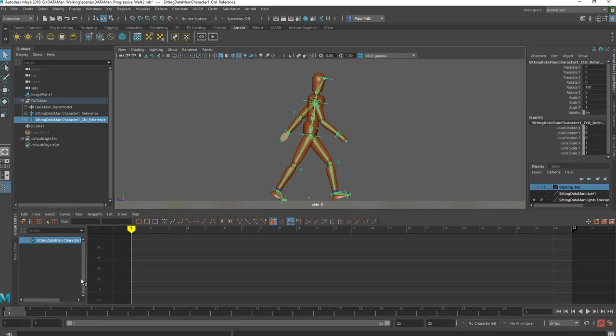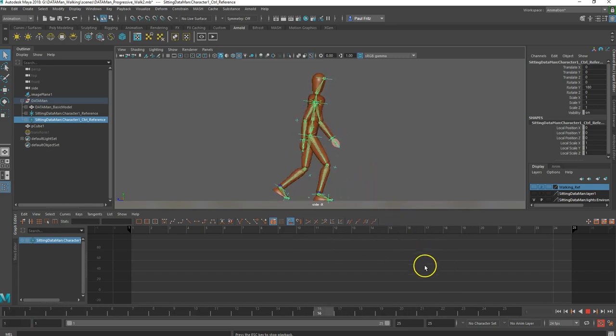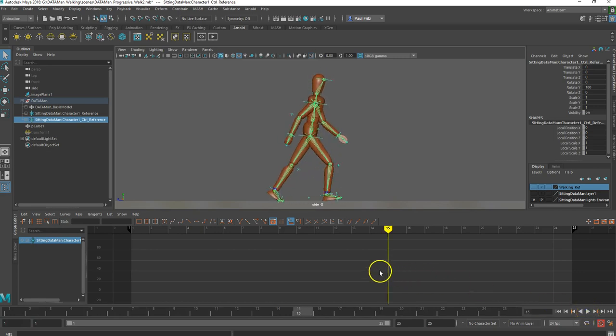Okay, welcome back. If you remember in video number 1, we got our data man walking in place. So we did our walk cycle, just a basic walk cycle in 24 frames, so from 1 to 25. You can see he's just walking in place. So now what we're going to do is actually get data man to move across the screen, or a progressive walk. Okay, so we're going to start at frame 1.